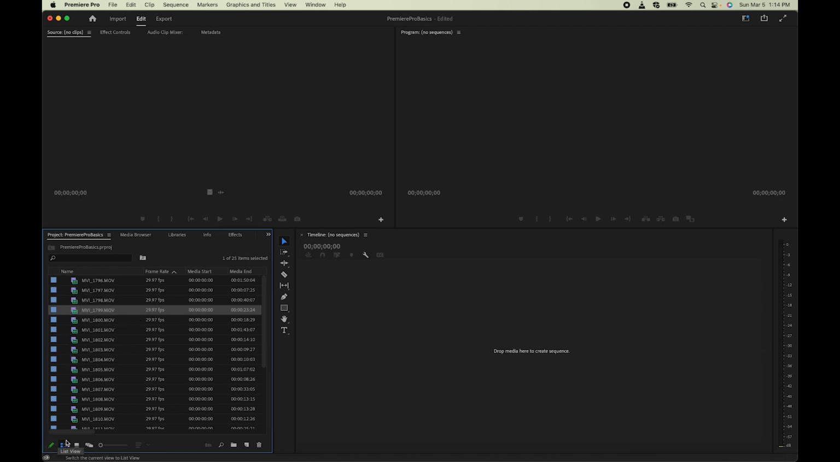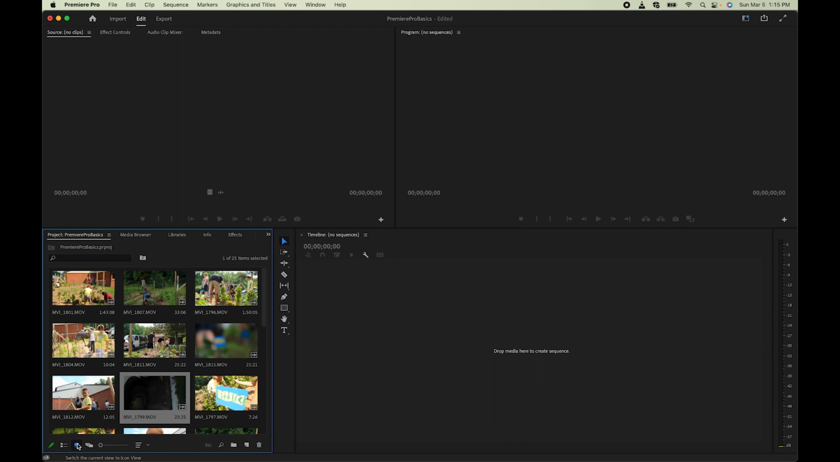And the way I like to look at things, I like to look at things in list view. So in the lower left of the project panel, way down here, you're going to see list view or icon view. If I'm in icon view, then I'm going to see those thumbnails. And for those of you coming over from iMovie or WeVideo, that is probably a little bit more familiar.